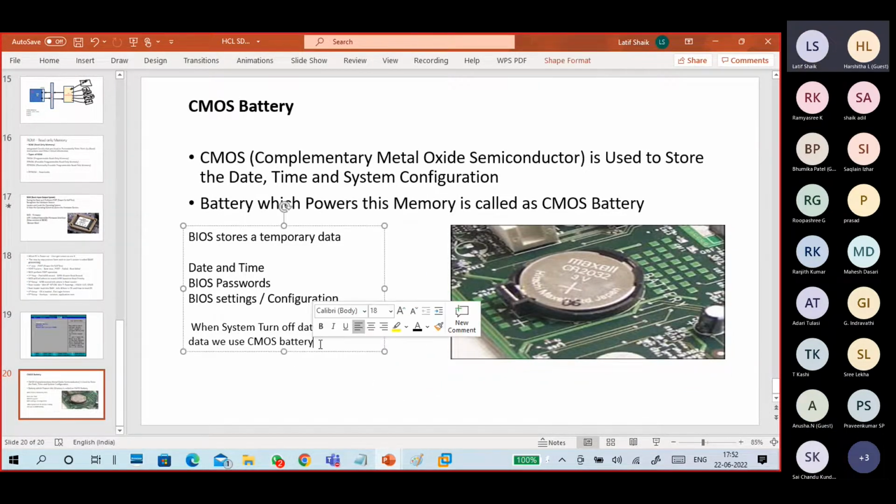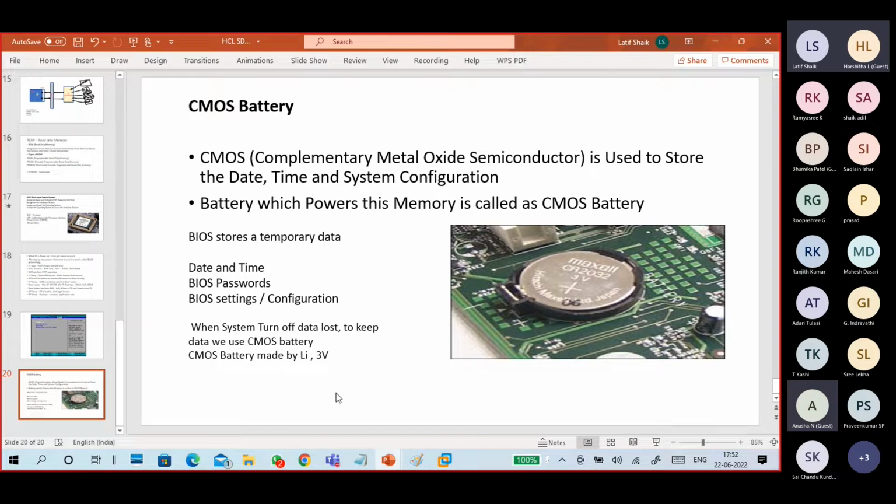The CMOS battery is made by lithium. Lithium ion, lithium cadmium kind of stuff. Lithium, it's a 3 volt battery, not made of CMOS material. We call it a CMOS battery because our BIOS chip is CMOS. It's made of transistors. So the CMOS technology we use is to make the BIOS chip, not this battery. Batteries are never made up of any semiconductor materials.